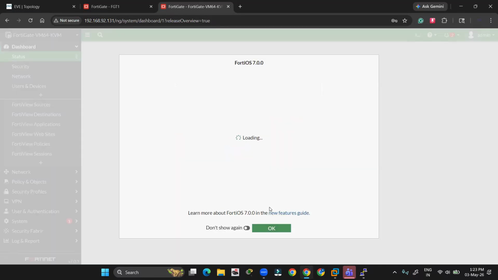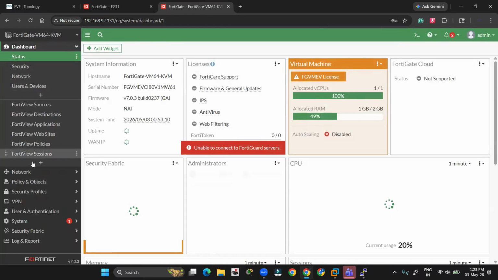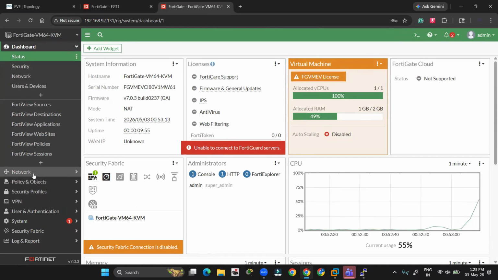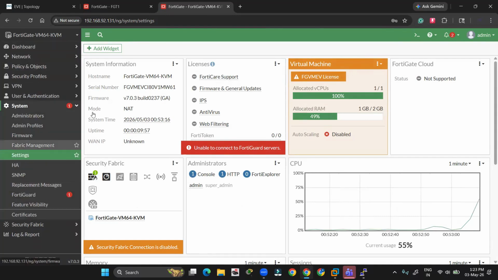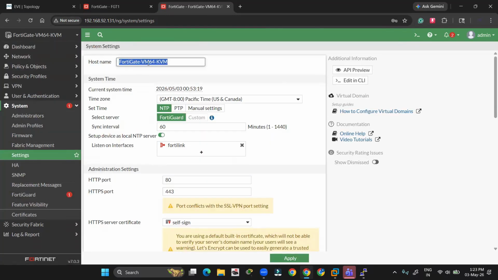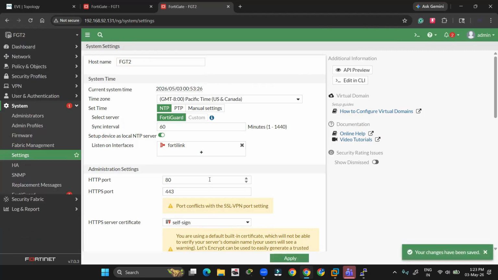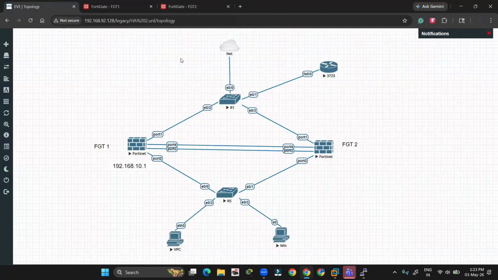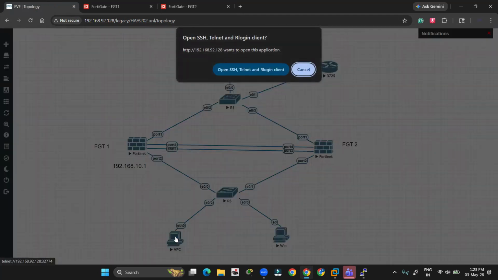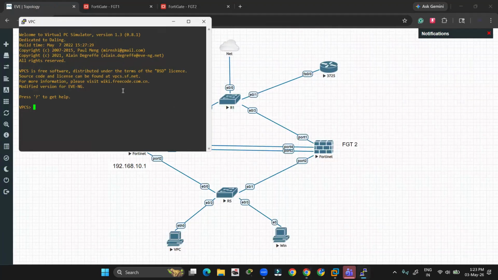Now let's rename this firewall. First of all, go to System, then Settings, and rename the firewall. I will give it the name FGT2. You don't need to change anything else now. Now my network is ready. Let's see which IP address the PC got. So click over here, and to get the IP address, you have to put the command ip dhcp. By the help of the DORA process, it will get the IP address.